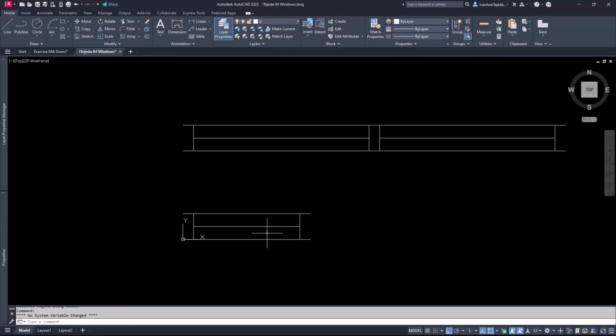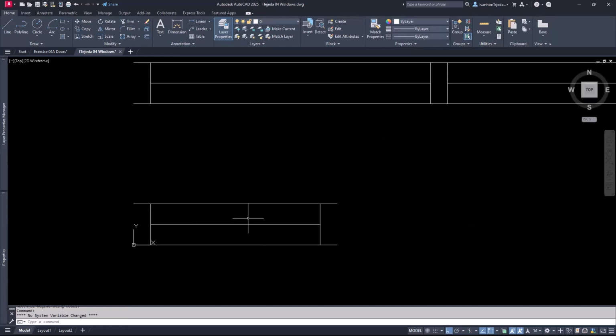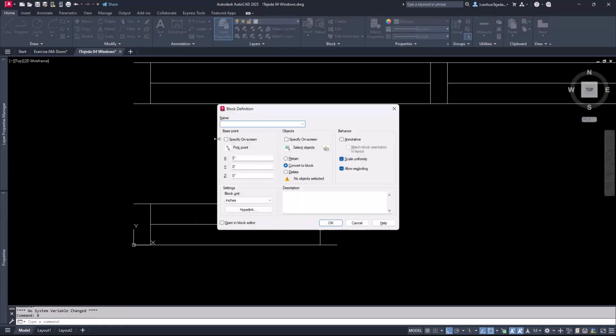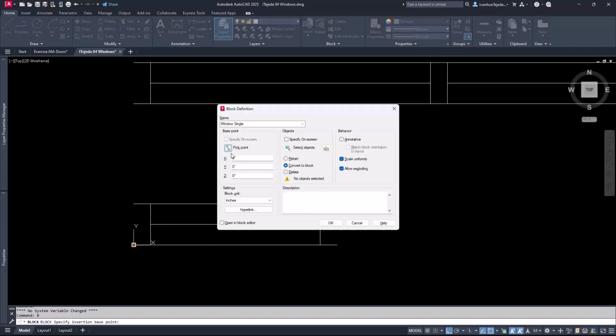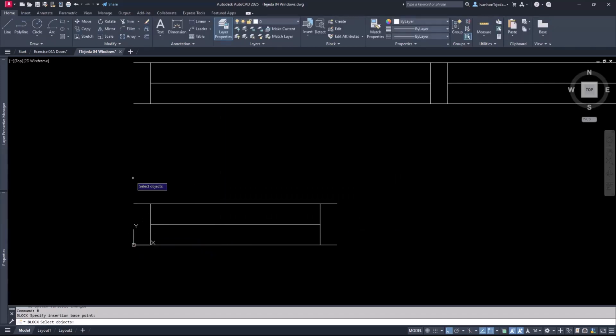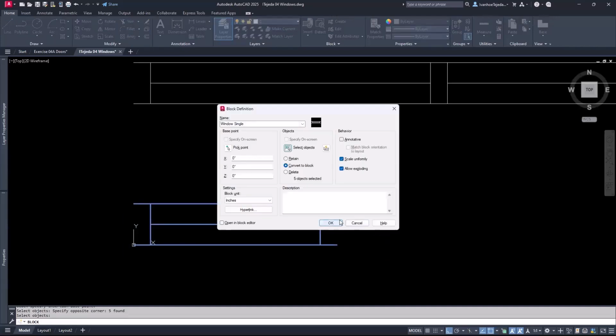I'd like to make a block. So I'll start first by typing B, enter. And I'll just call this one window and I'll call it single. And then I will pick my start point, base point, which is here for now. And then select my objects and enter. That's all I have to do. And then I go ahead and click OK.